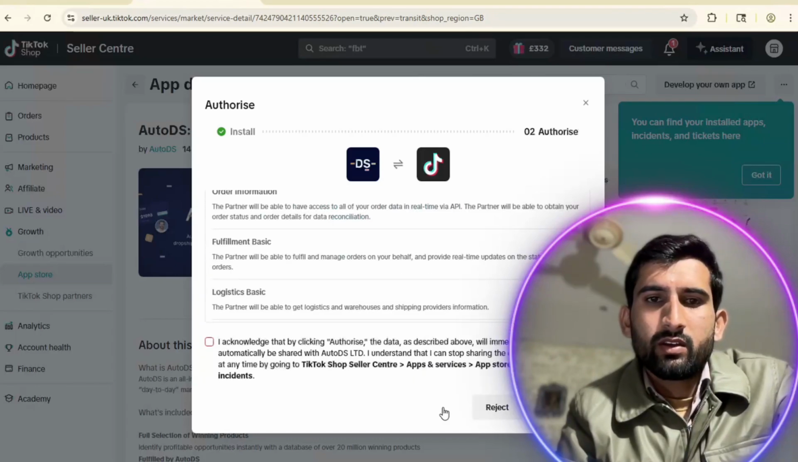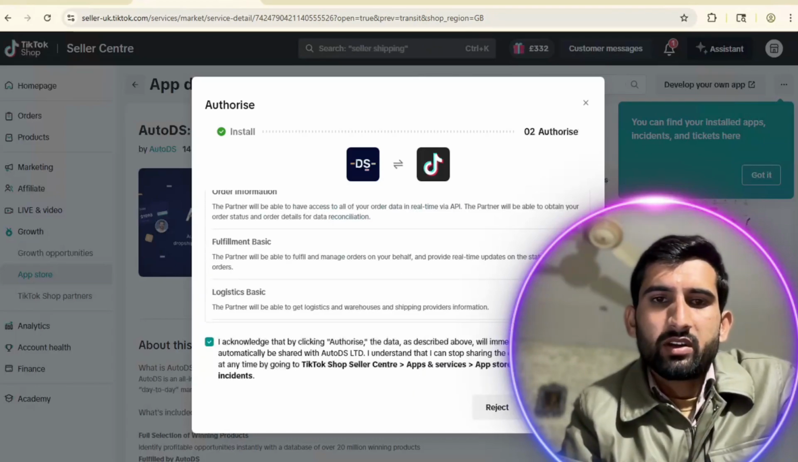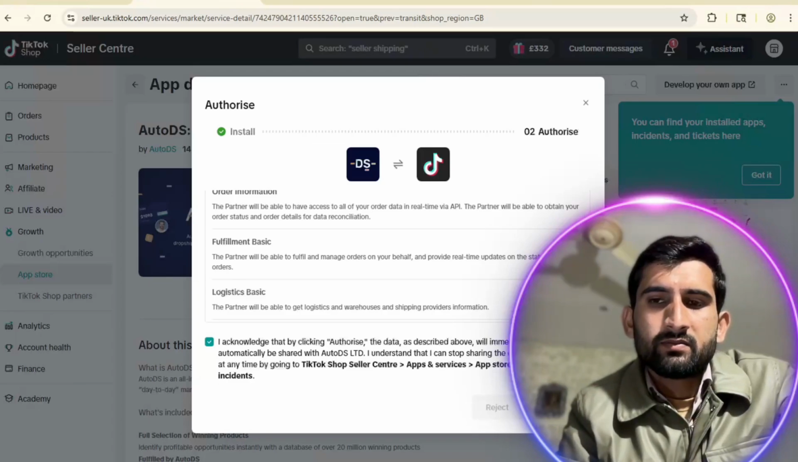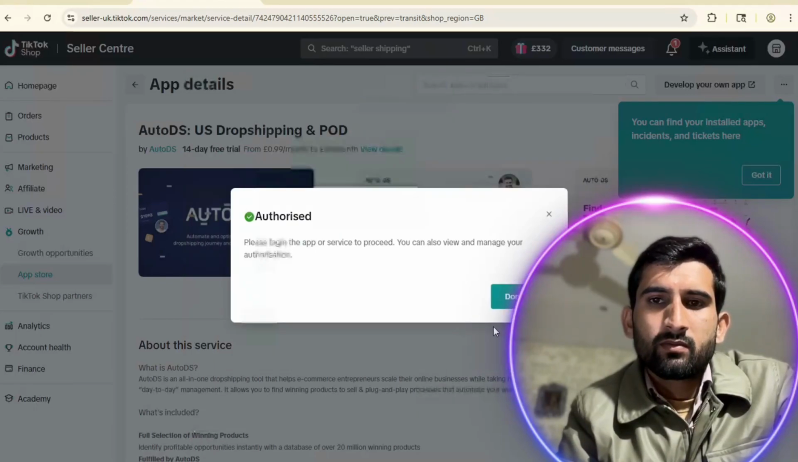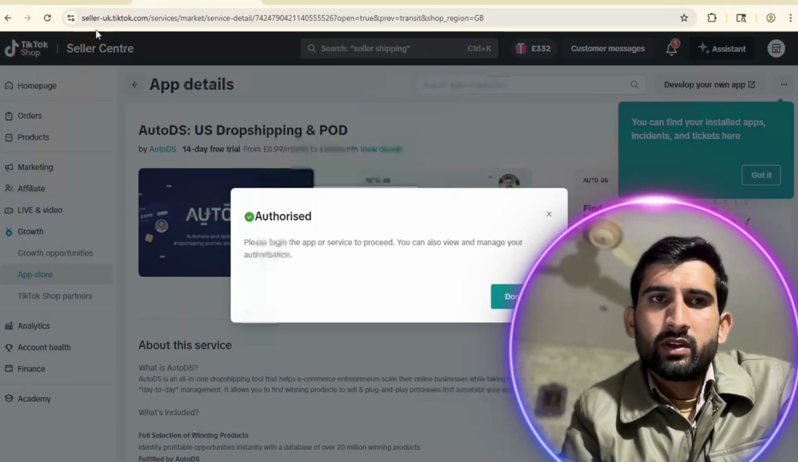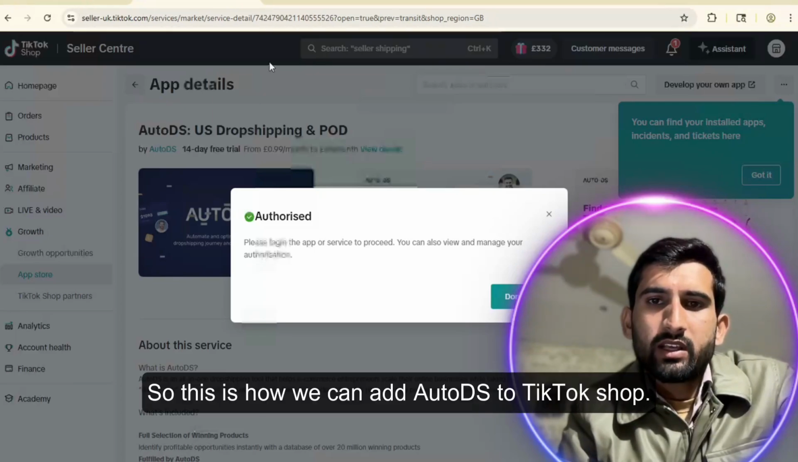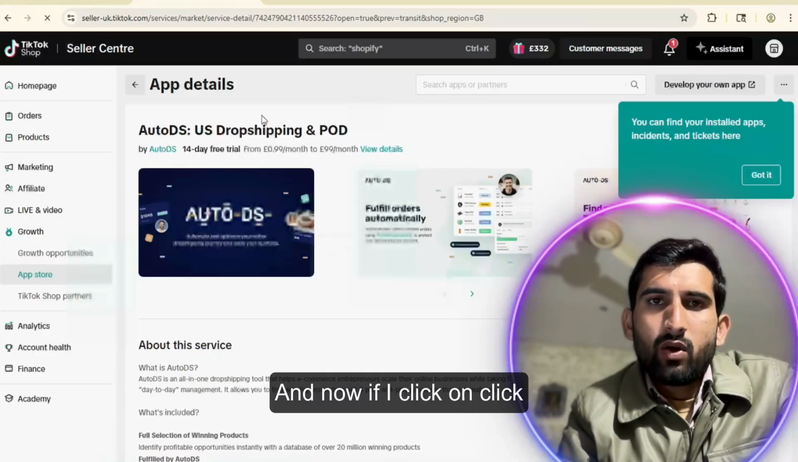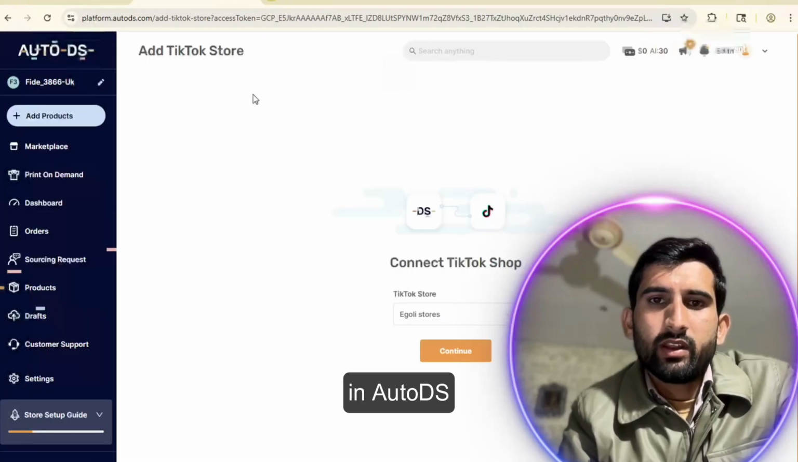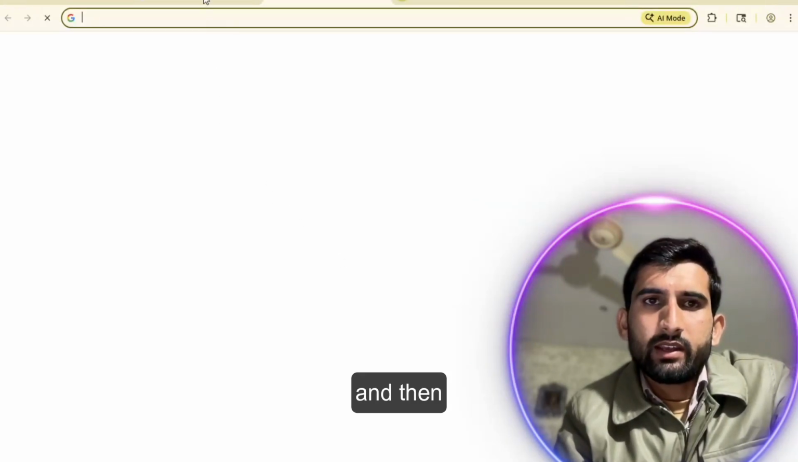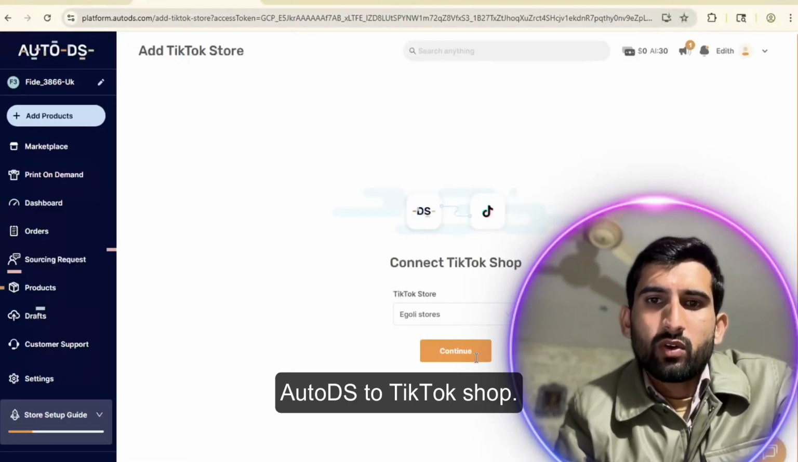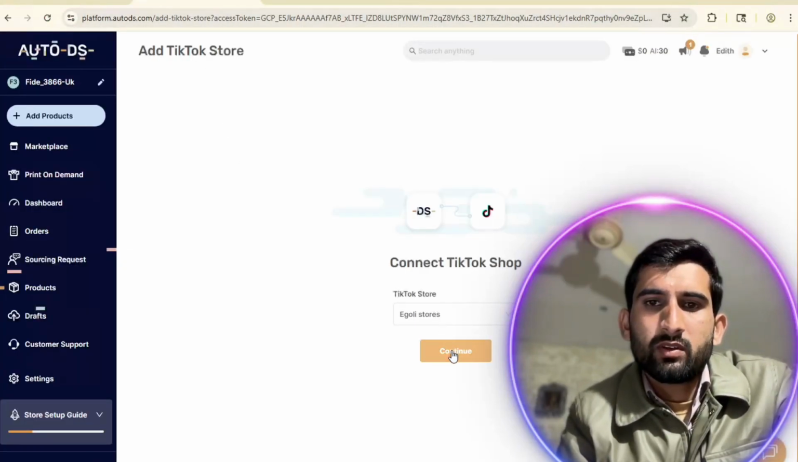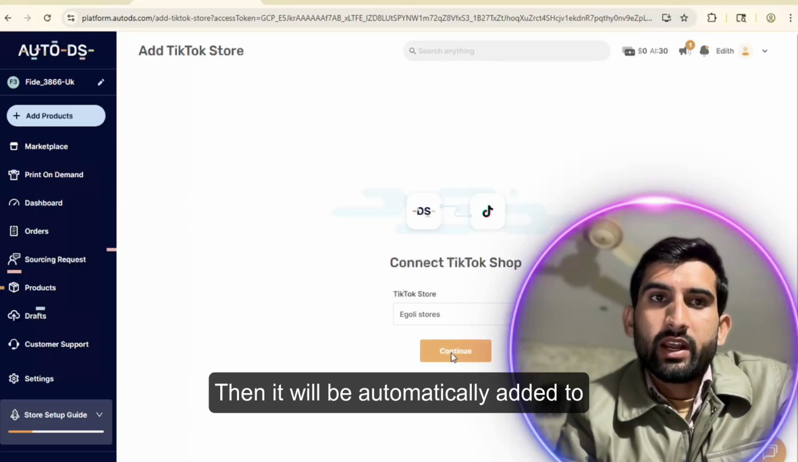Then I will accept the rules of that and select enter. So it has been authorized now. So this is how we can add AutoDS to TikTok Shop. And now if I click in AutoDS and add products from AutoDS to TikTok Shop, this is our shop, then they will be automatically added to TikTok.